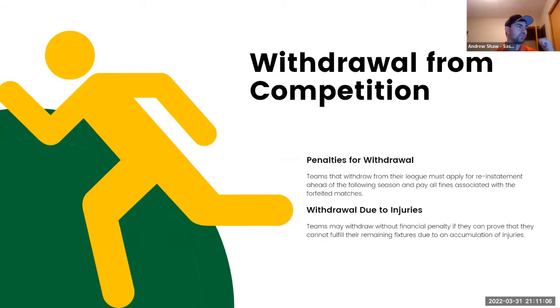So export that list and mark off those that are injured. There's no need to list the nature of the injury. That's private medical information. Not looking for that. You're only eligible to claim this exemption for injuries if the remaining number of non-injured players on this list is less than the minimum number of players required to start a match that we've covered previously.